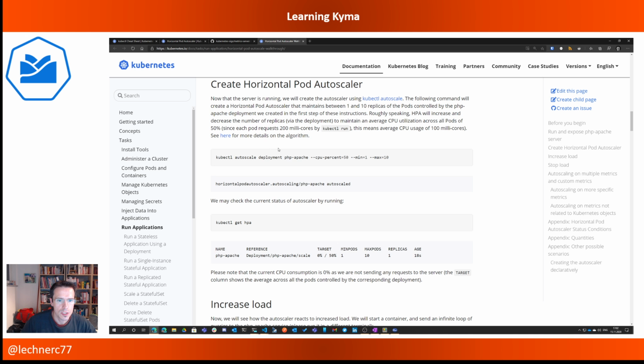So we have an autoscale, we specify the deployment, and then we say what's the limit for the percentage and what's the minimum of, I would guess, replicas, and what's the maximum of replicas that we want to allow. And if this autoscaler is then deployed, it will hopefully autoscale.